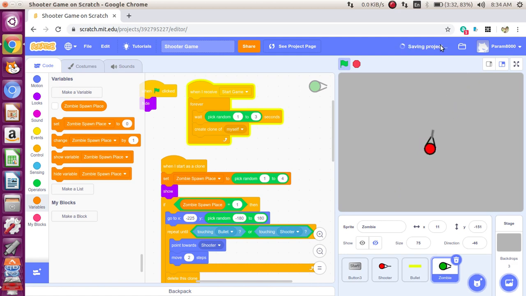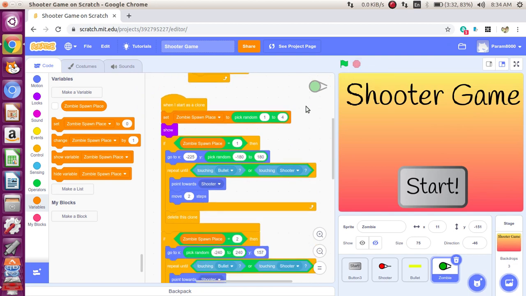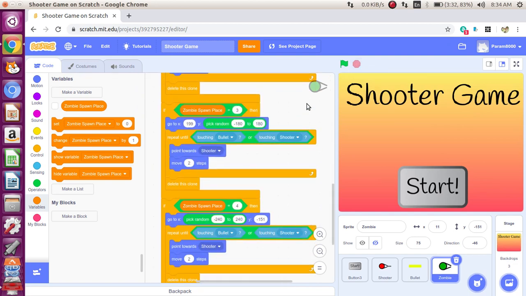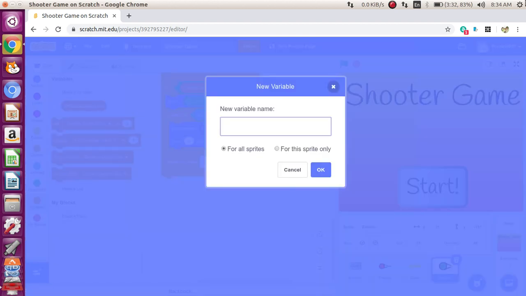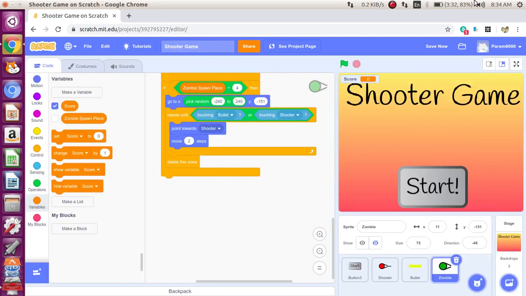And so there you go. There you have your game. It's nice and simple. Now we are gonna make another variable called score. So let me just create a score.